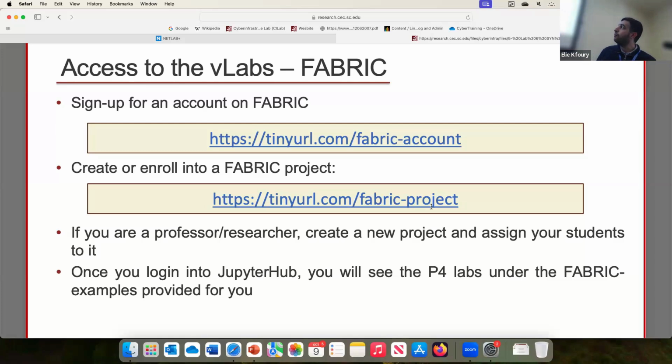So it's really powerful. I just put here some links. If you want to create an account and create a project, feel free to do so. The Fabric team will be very happy to support you.